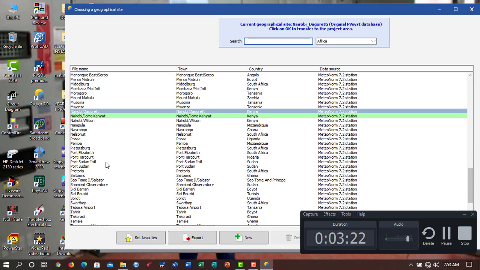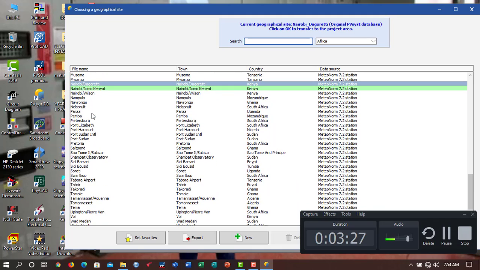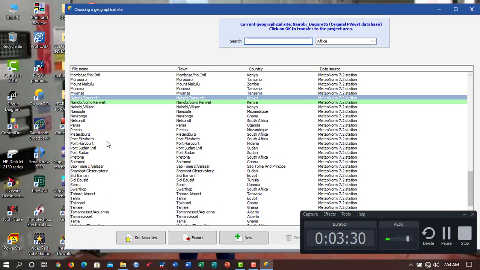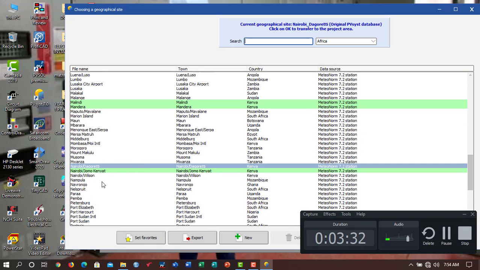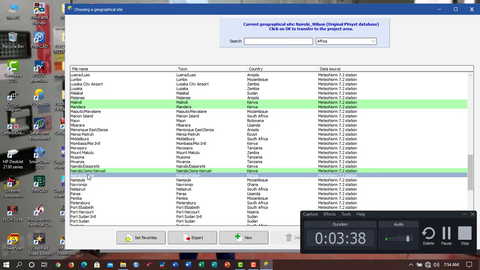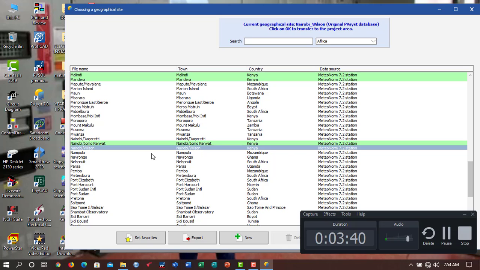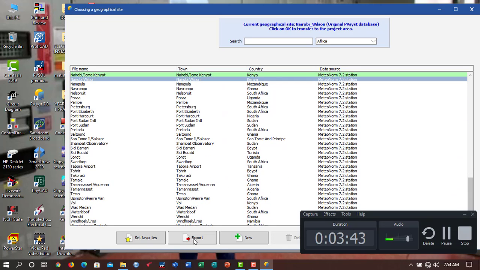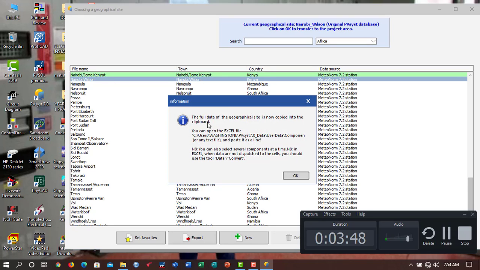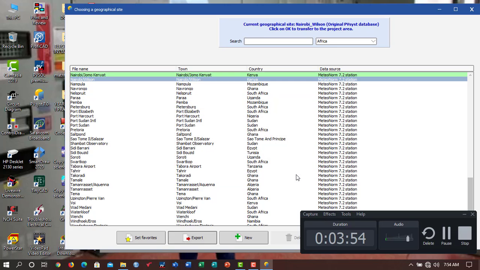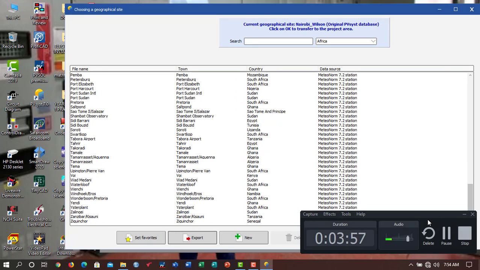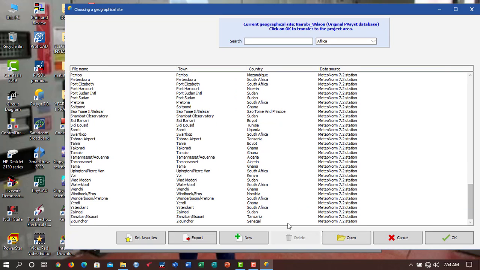Now, in my installed geographical sites, I'm not seeing Kisi as one of them, but let me just use Nairobi Wilson Airport as an example, so that we can see a way to go. After clicking on it, we're going to click on export. The full data of the geographical site is now copied. Now we have to continue with the work.